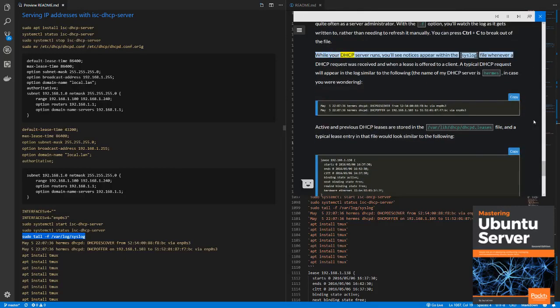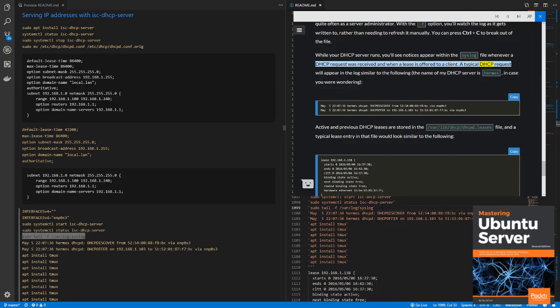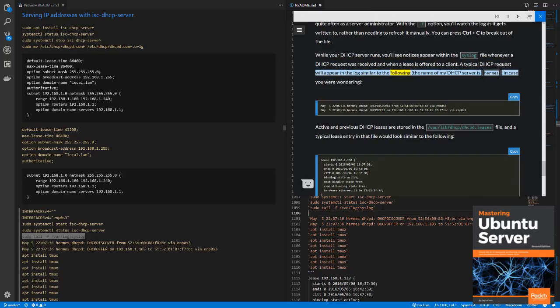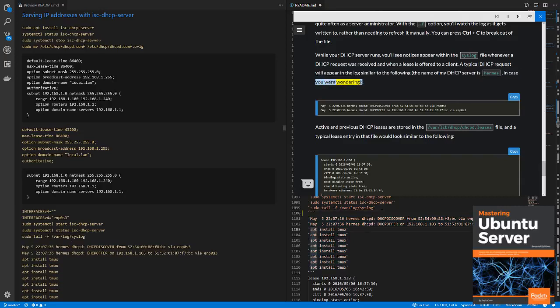While your DHCP server runs, you'll see notices appear within the syslog file whenever a DHCP request is received and when a lease is offered to a client. A typical DHCP request will appear in the log similar to the following. The name of my DHCP server is Hermes, in case you were wondering.